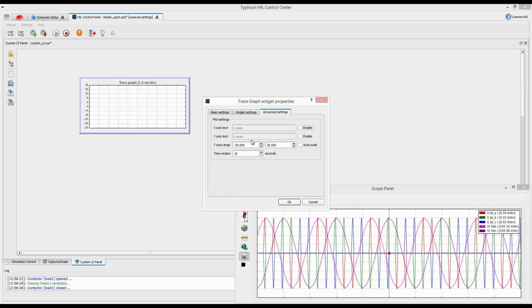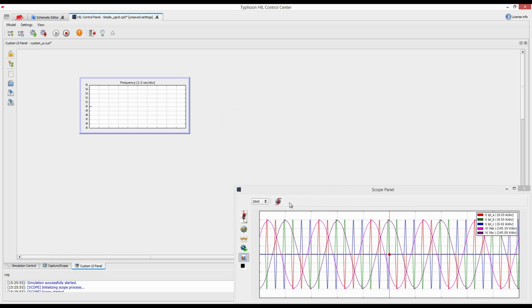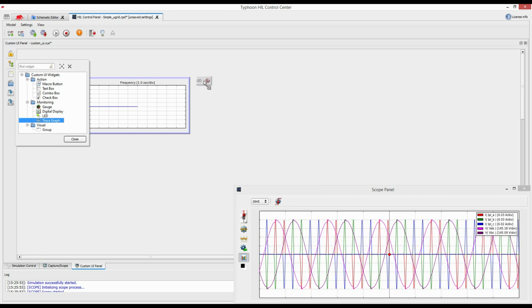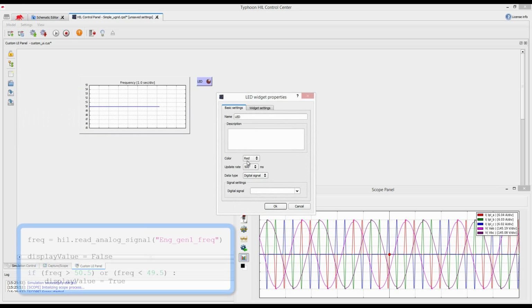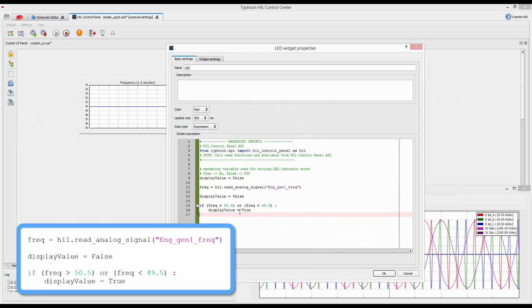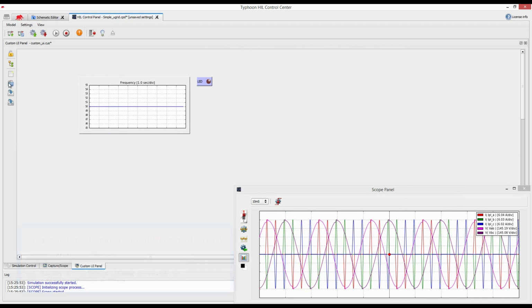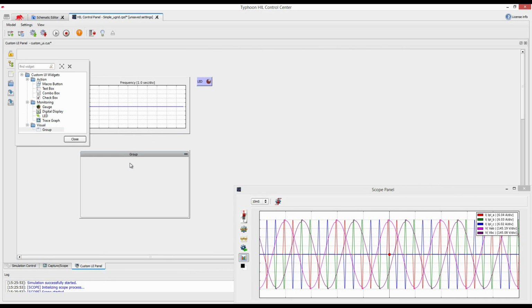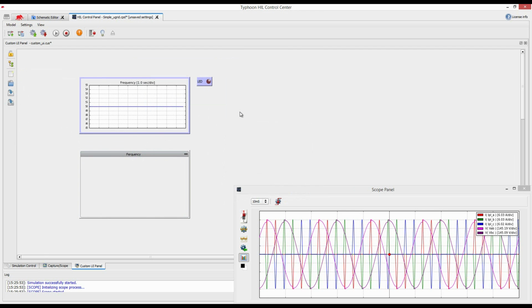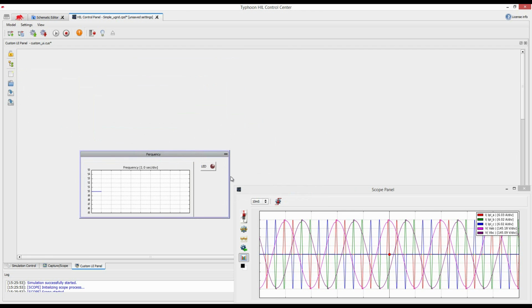As we are going to trace the frequency, we will set the y-axis range to go from 45 to 55. We also have the new LED widget available, where we can write a short custom expression like this one and use the LED to warn us if grid frequency is outside the defined band. Now, there is also an option to create a group of widgets. For example, I create a group called Frequency and move the existing widgets to it with a simple cut and paste action. Note that all this can be done while the simulation is running.